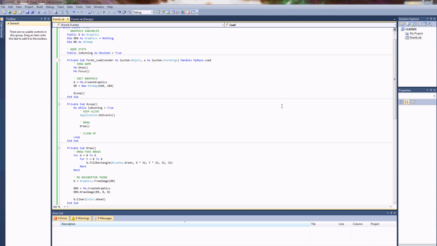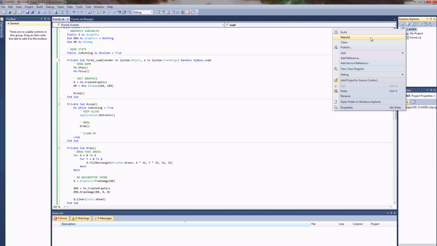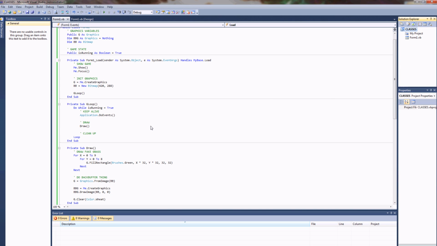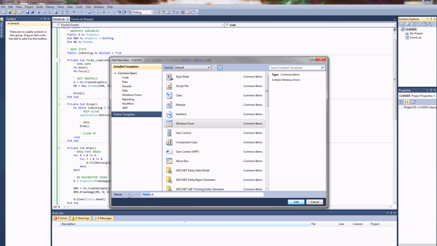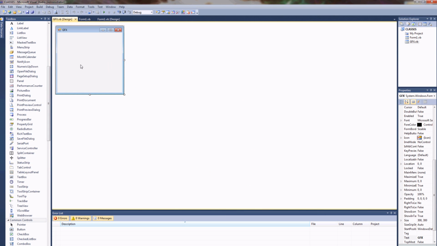And then we are going to create another form. So I'm going to right-click in my Solution Explorer on my project, and I'm going to add a new form, Windows Form. And this is for my graphics. So I'm just going to call this one GFX, and that's how we will refer to it. This form will never show. We won't actually see it when our game is running, so it doesn't really matter how big you make it.